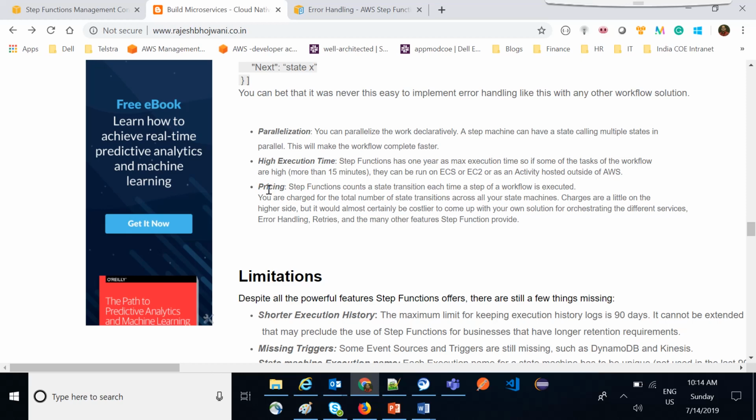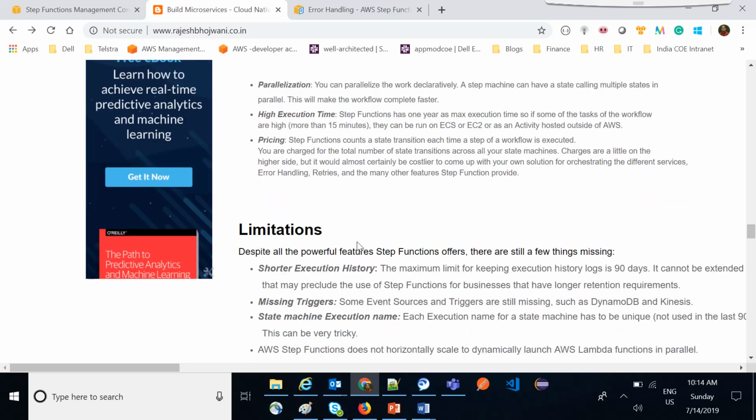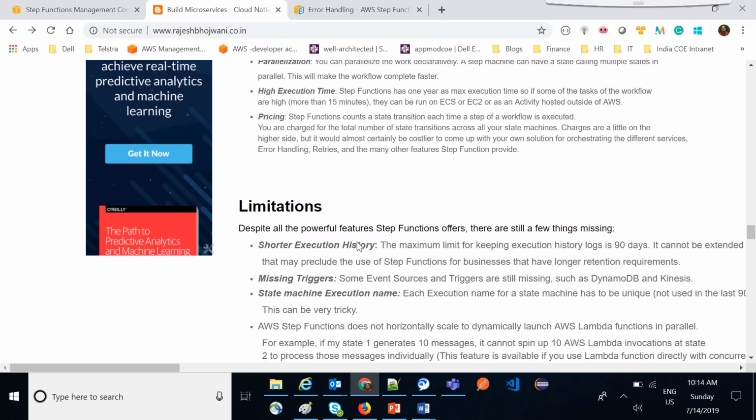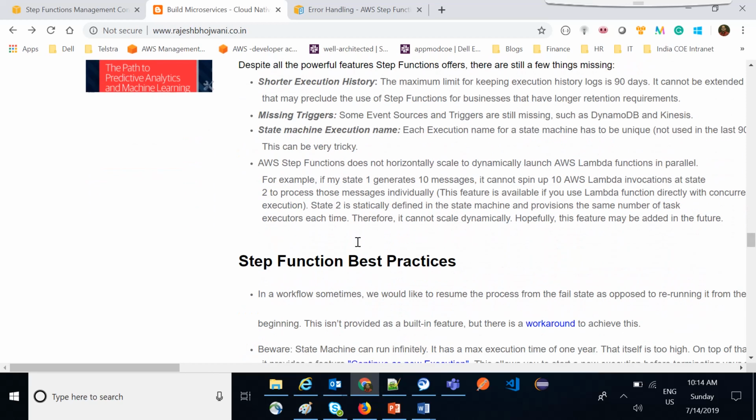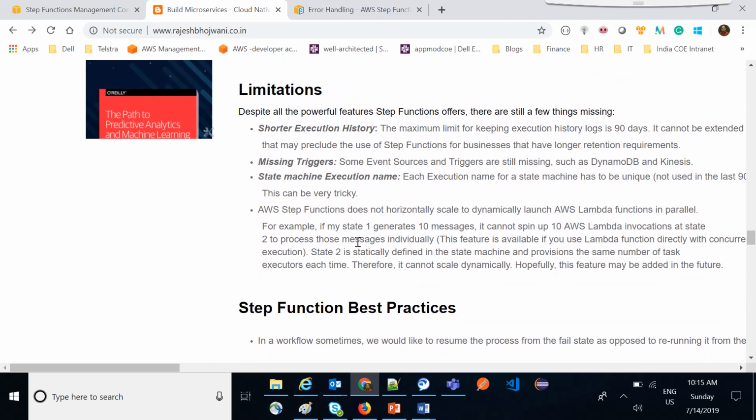On the pricing part, Step Functions is charged based on the number of transitions you do from one state to another. If you look at those charges, it looks pretty high on the face, but if you come up with your own solution for doing the orchestration between the states, this will look much cheaper than those solutions. But you have to keep watching your bills through logging and monitoring to ensure that it's not burning your pocket. Now let's talk about some of the limitations I have identified in Step Functions.